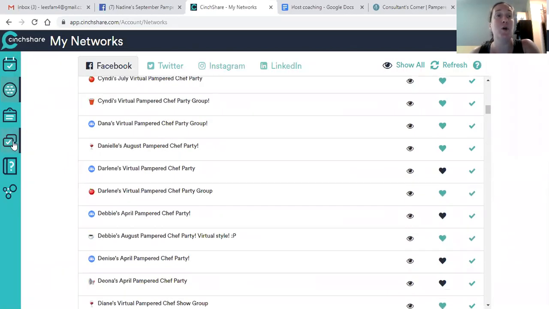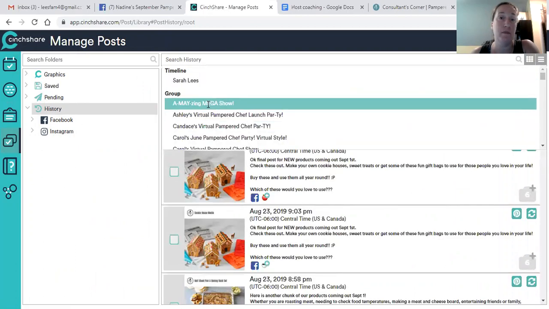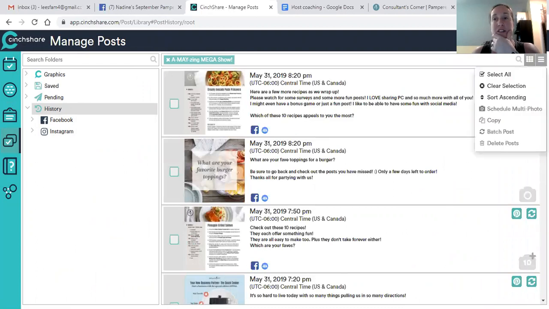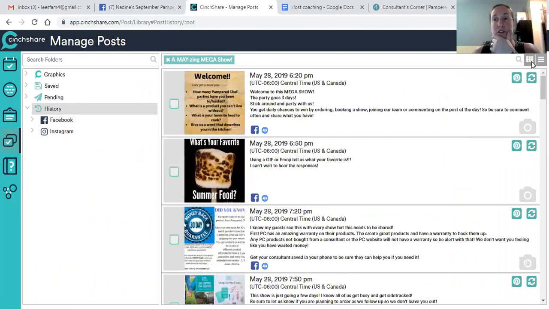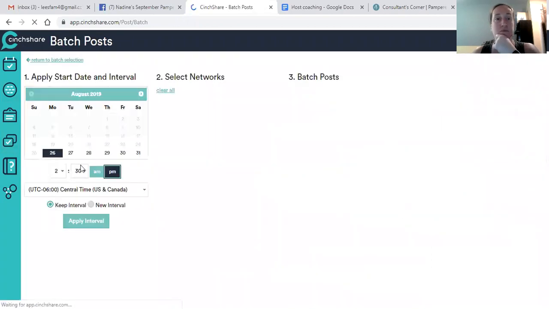So then I can either click to do a history and say I want to do the same outline. Okay. I'm going to click and there we go. So I'm going to just use this one. Okay. This is descending, so I'm going to sort ascending. Okay. And then I'm going to select all. Then I'm going to click on batch post.